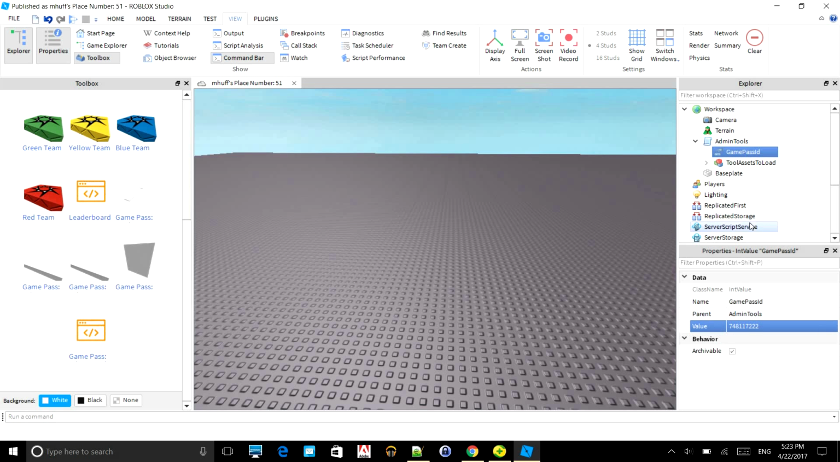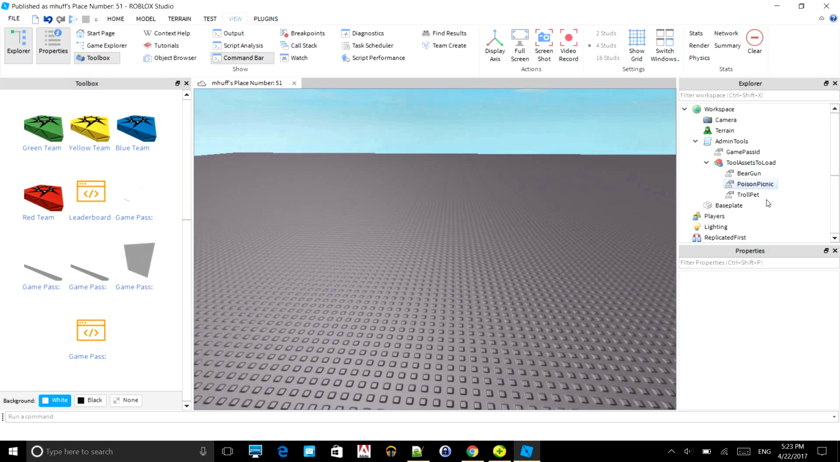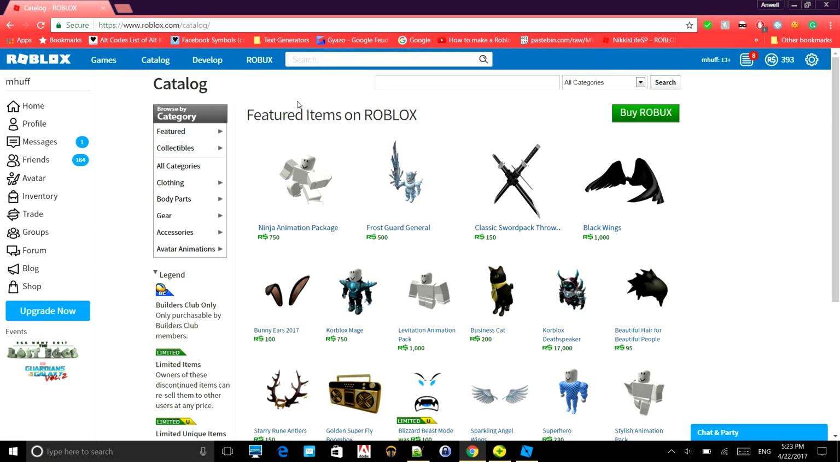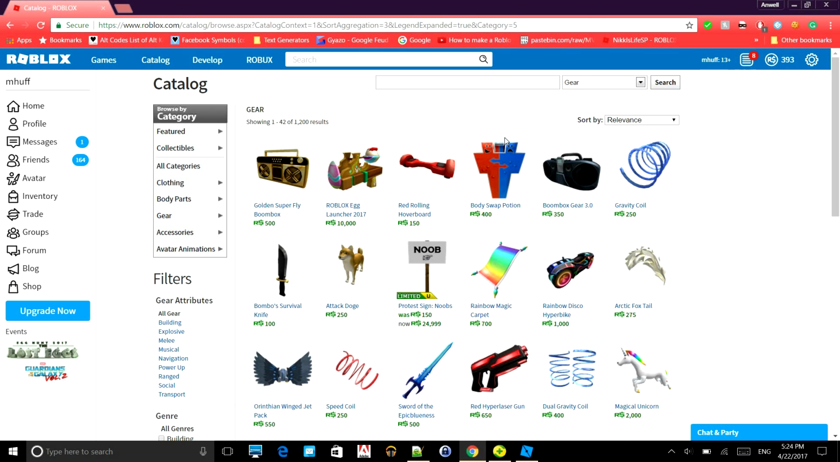Press enter, and now go to the model, open the model, tool, assets to load. There should be three choices, bear gun, Poison Picnic, and Troll Pit. These depend on how many things you get in your Game Pass. I'm only going to do one for the purpose of this tutorial. Now, go to the catalog, you can't do models, okay? A lot of people had trouble doing this because they chose models instead of catalog items. You can only do gears from the catalog. I will find out how to do models in the next video.